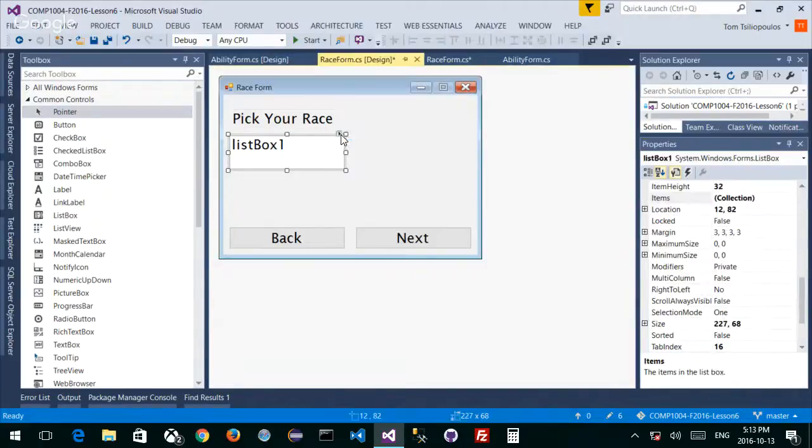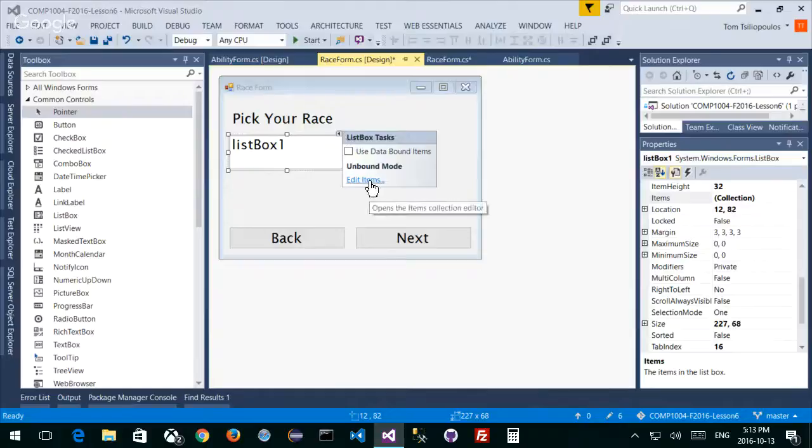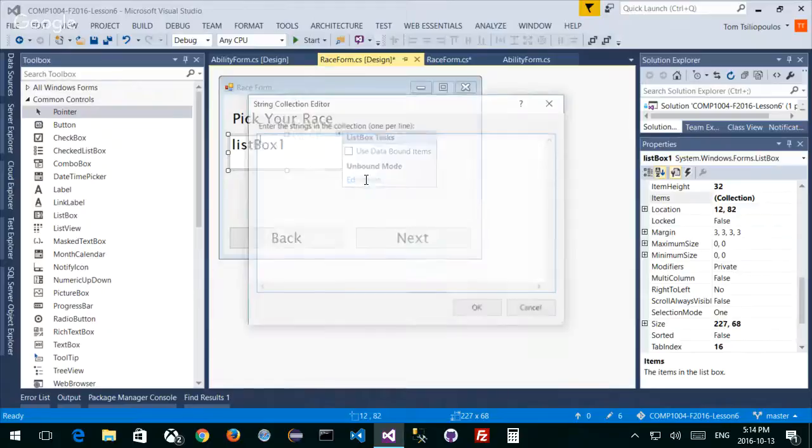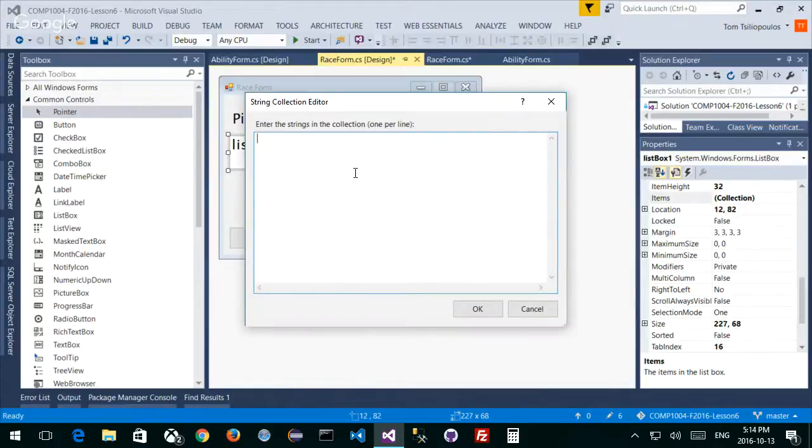If you notice, there's this little smart arrow right here, right, in the form itself? If you click the smart arrow, you can actually use edit items, and I can add all my items manually. Yes? It's an array. It's not an array. It's a list. I told you. No array. It's a list. There is no array list in C#. It's a list of type what? It's a list of strings equivalent, right? So if I click on edit items, I can enter the strings in the collection, 1 per line. It tells you what to do.